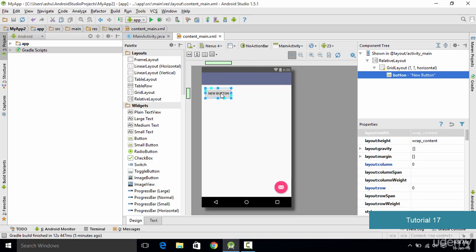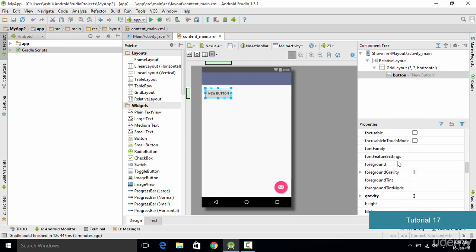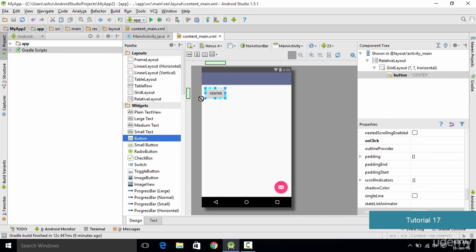Now let's go ahead and name this button something. So we click on the button, go to properties, and inside the property we want to change the text property. So let's say we name this button as center. So we type center, and as you could see the size of our button has changed. Now let's go ahead and add one more button to this layout. So we select the button, and let's say we want to place it to the left hand side of the center button.